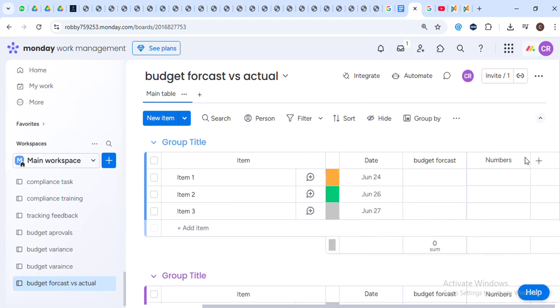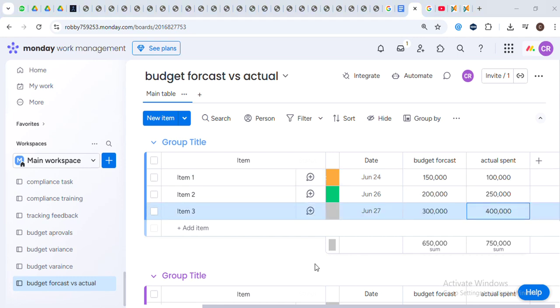Next up, let's fill in the data. Input your forecasted budget and actual spend for each budget line. No need to worry about the calculations. Monday.com has us covered on that front. The magic happens in the next step.